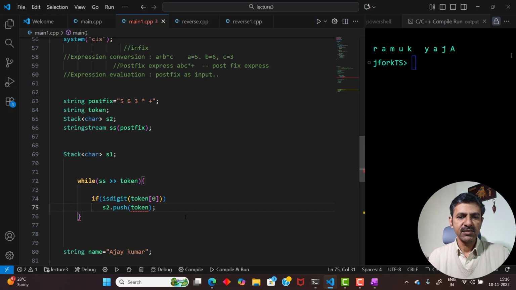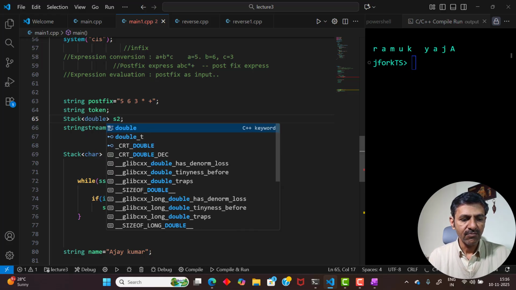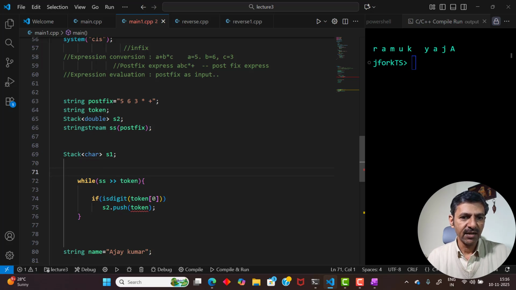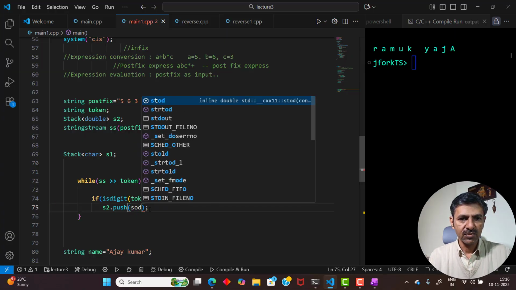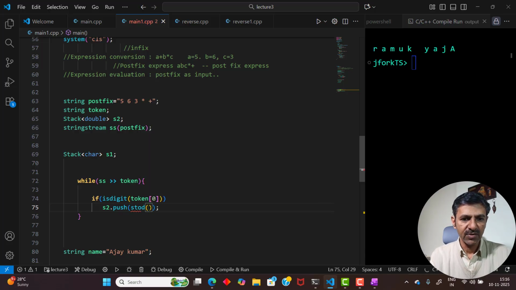Okay, now one problem is we have to push these elements as decimal digits or real numbers. So we need to have a stack which is of type, let us say, double. Why I am choosing double is the data in the expression could be real or integer. So if you choose double, any kind of data will be taken up. So here I am going to push string to decimal. This is a function we have to use, and then pass this token.